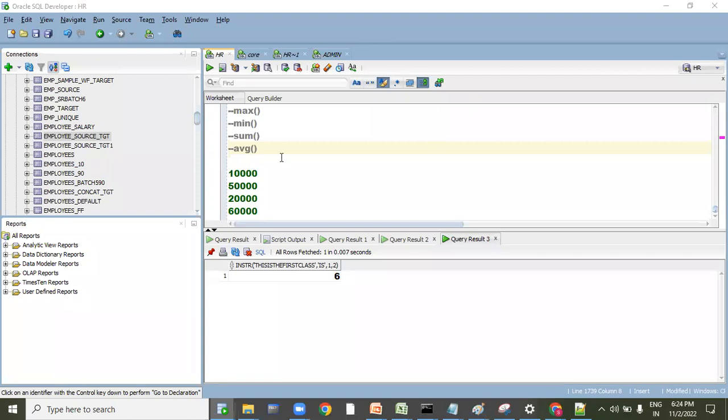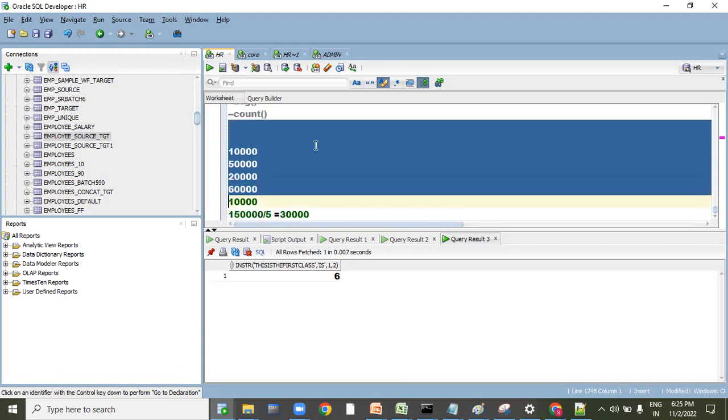Now, very important thing, one more. For example, I wanted to identify how many employees are working in my organization. I don't want names, details, and everything. Just I need the count. Then which function are we going to use? We are going to use the count function. Are you clear on these aggregate functions?